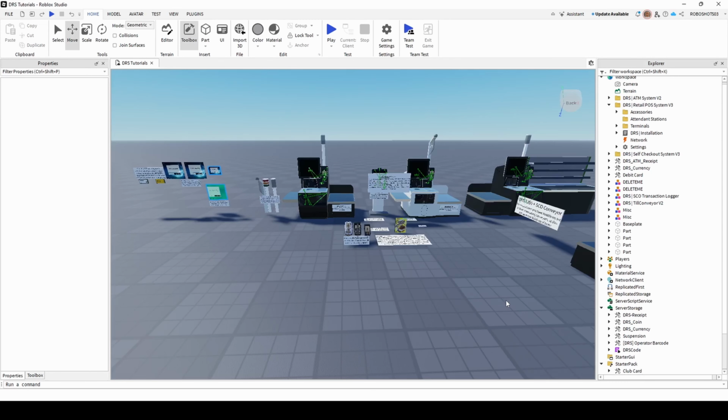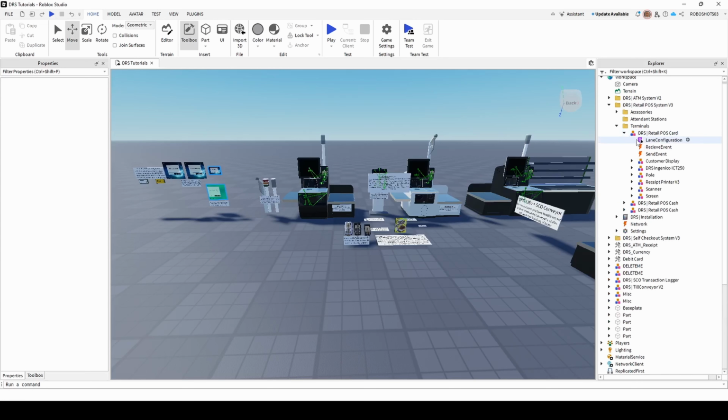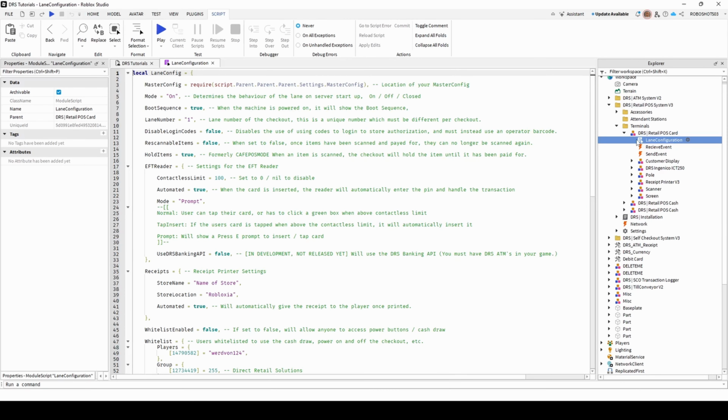To configure individual checkouts, click Terminals, find the checkout you wish to customize, and then click the lane configuration script. From here, you can customize the checkout settings. Most importantly, every lane number needs to be unique, otherwise your checkout will not boot correctly.